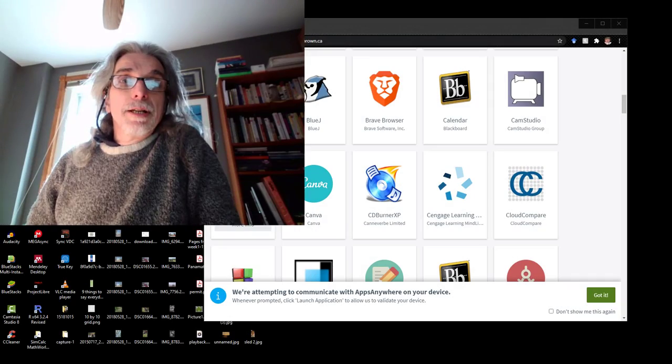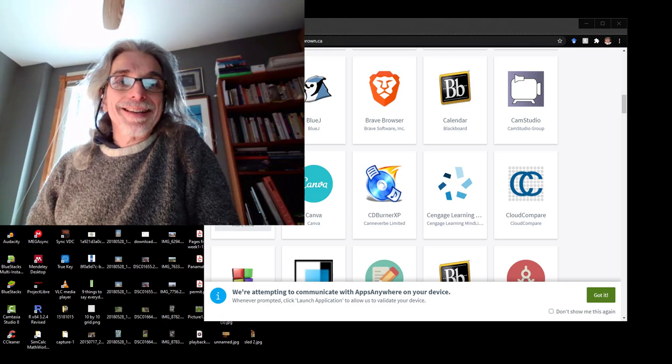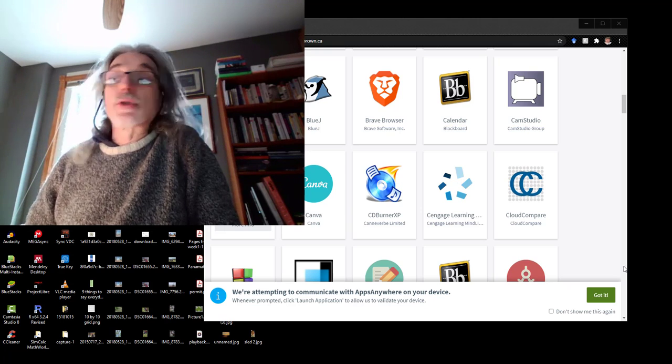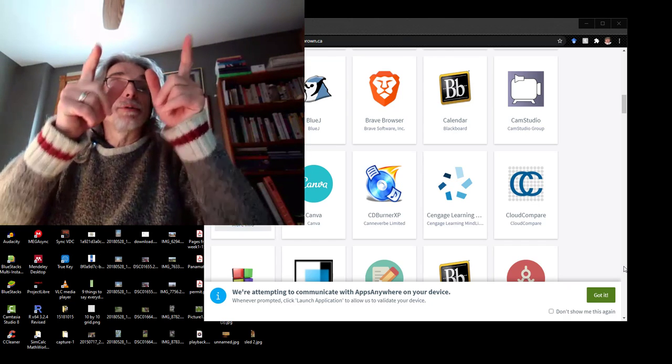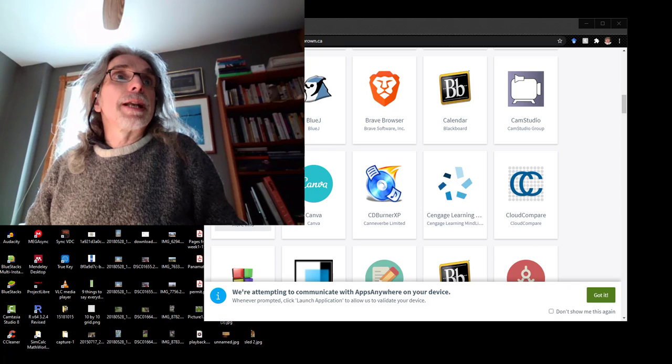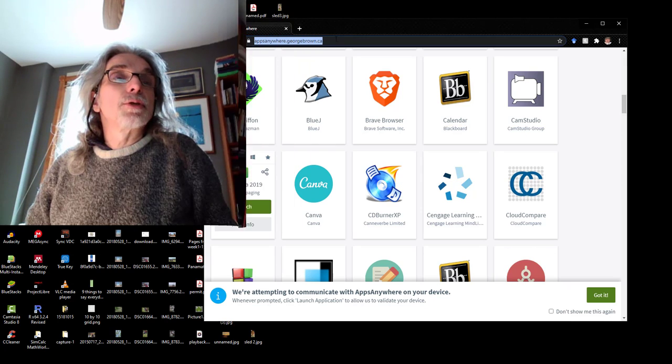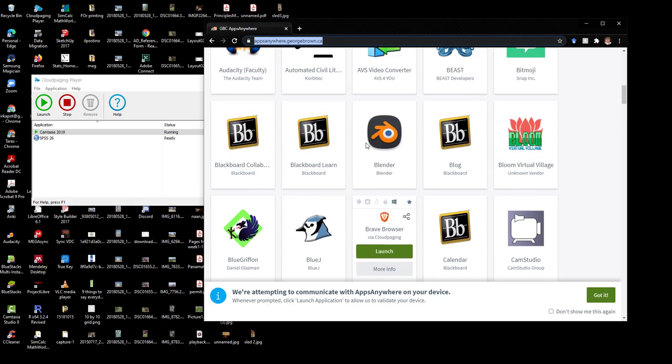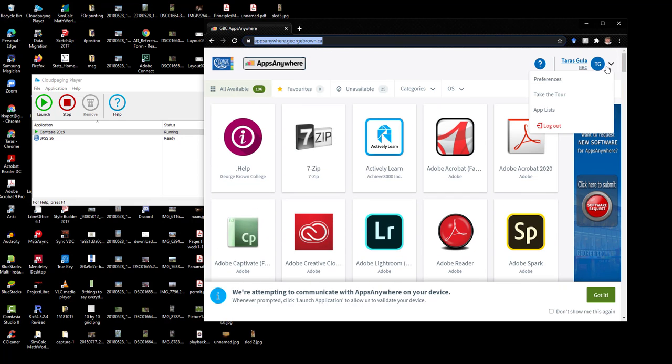Hello, today I'm going to do a quick demo of launching SPSS. So what you should be seeing on the screen right now is the Apps Anywhere that I've logged into. So Apps Anywhere at georgebrown.ca, and what you're seeing is my screen, so Taras Gula here, and you're not going to see the same setup here for OS.